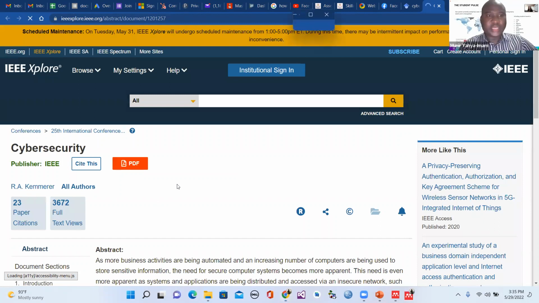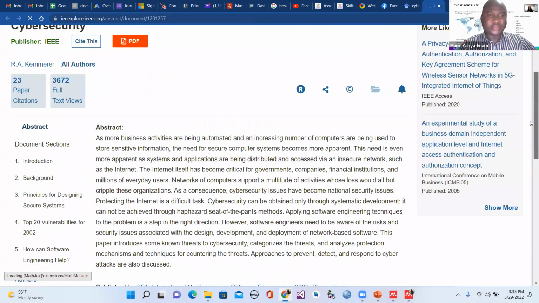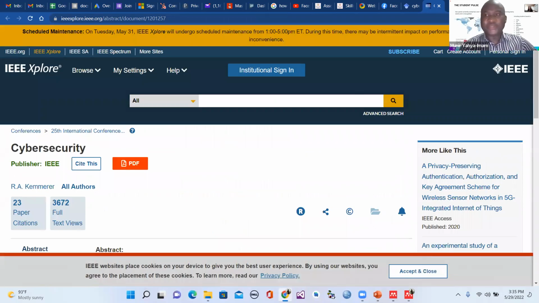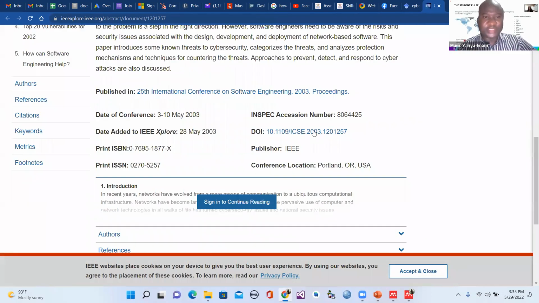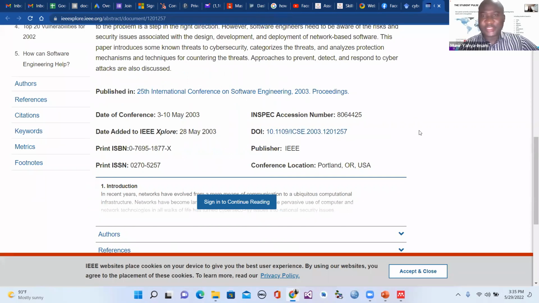Then here I have this article. So let's say the article is just about cybersecurity. The information is also here, the bio-hyphen, the number is here, and the information about the paper is here.